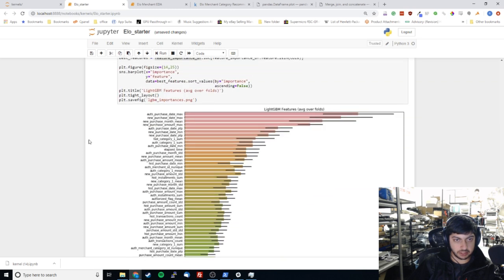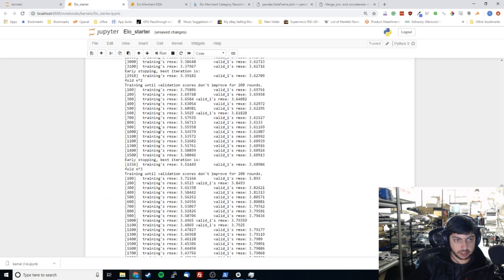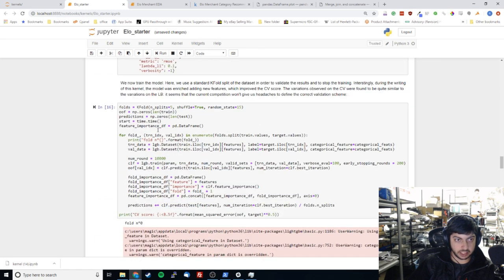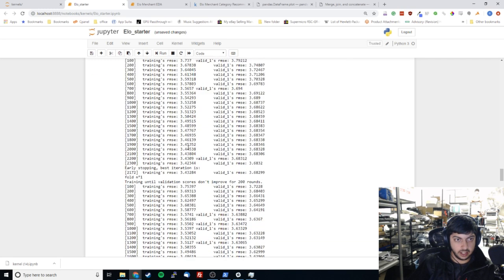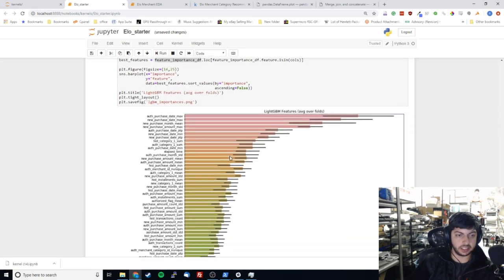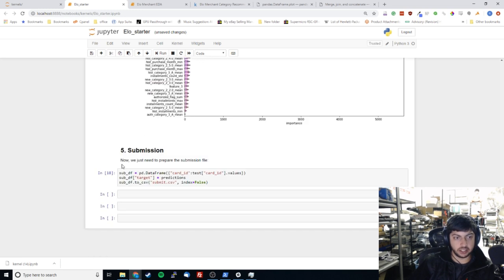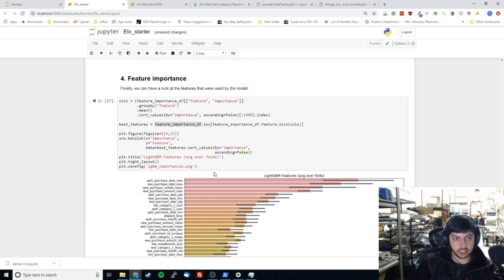Yep, just finishing feature importance. So we ran it for several folds, it looks like, actually. Yeah. Okay, so that's interesting. We'll have to come back to that. It's already finished, made a submission.